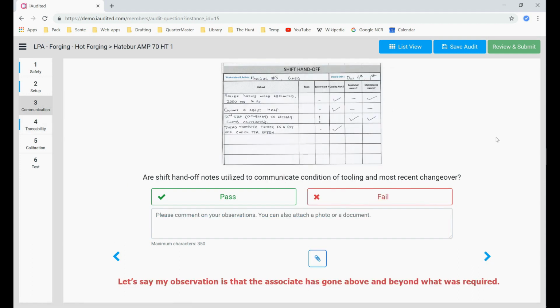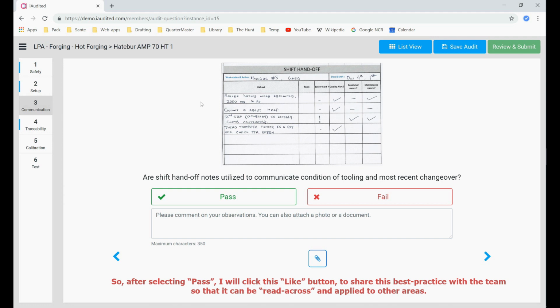Let's say my observation is that the associate has gone above and beyond what was required. So, after selecting Pass, I will click this Like button to share this best practice with the team so that it can be read across and applied to other areas.